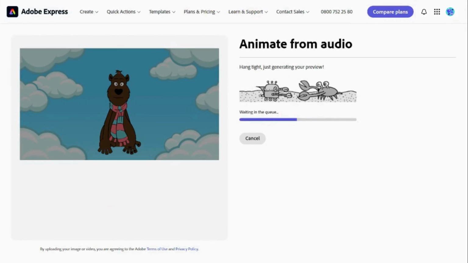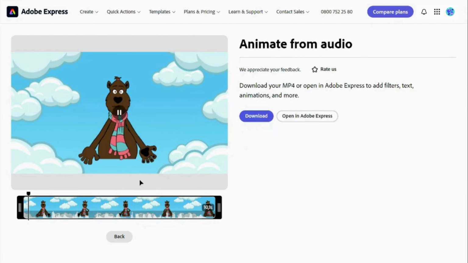Adobe Express will now analyze the audio and work its magic to animate the character with lip sync, movements, and facial expressions. This process may take a moment. When your video is ready, you can preview it.